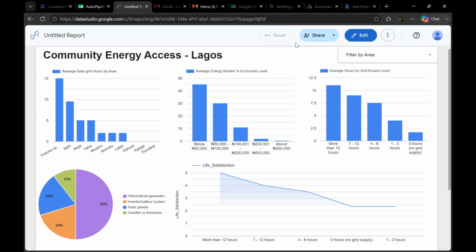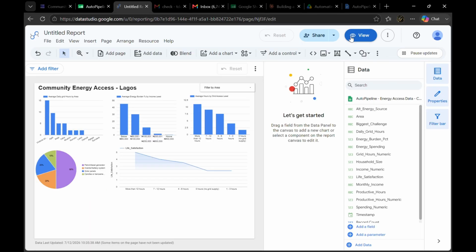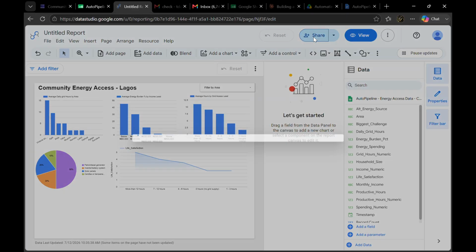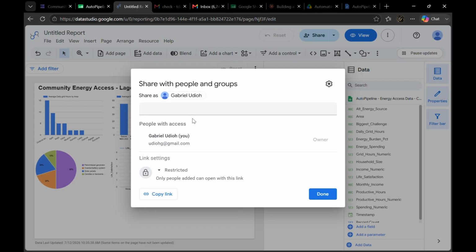So all you need to do now is you can go back to edit it if you want to do a few adjustments or colors. That's left for you to play around with. So anyway, you can go ahead now and click share. You can start to share your reports here, and then you can manage who the people are.